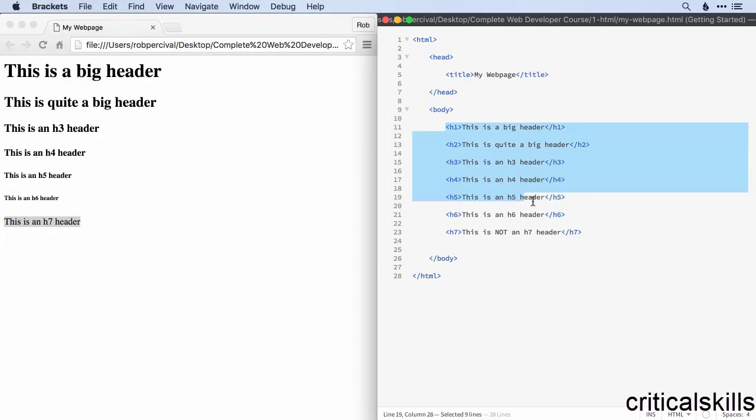So headers go all the way from H1 to H6, but to be honest, you'll probably only use H1, H2, and maybe H3 in your documents, and occasionally possibly H4. But as I say, I've never used an H5 or an H6.